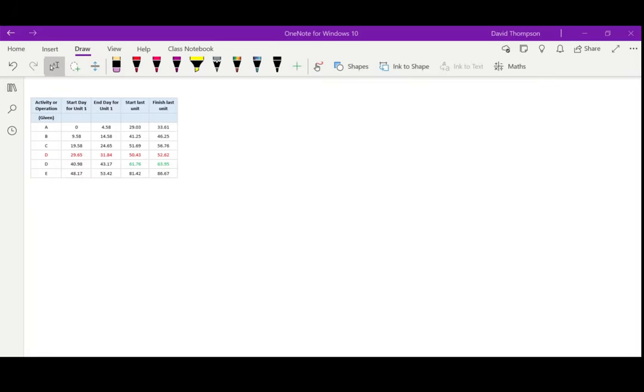So we'll see on activity E, activity E ends on day 86.67. So we're going to round up to 90. So we'll just draw an x-axis up to 90. It doesn't matter about size or scale. You can do whatever you want as long as it's kind of evenly divided. So let's draw one here.